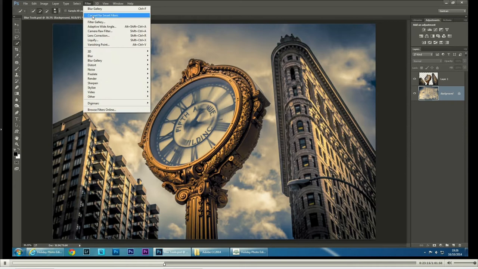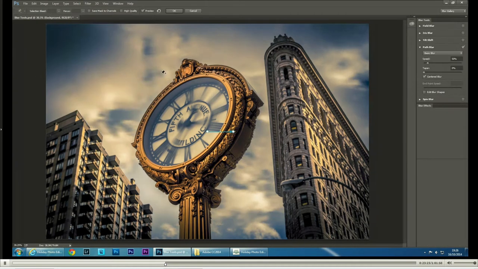Now, filter. Again, previously, before the blur gallery came along, I would do something like motion blur to give me some motion. Now, I use path blur. And path blur is basically the same as motion blur, except it's so much better. Let me explain. I can drag out my path like that, and I can change the angle, and I can change the speed on the right-hand side. There's a menu for the speed, or I could use control points and so on. So that gives me that basic movement.